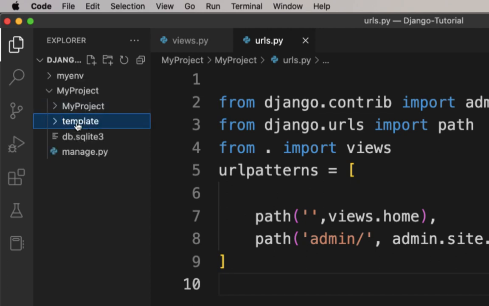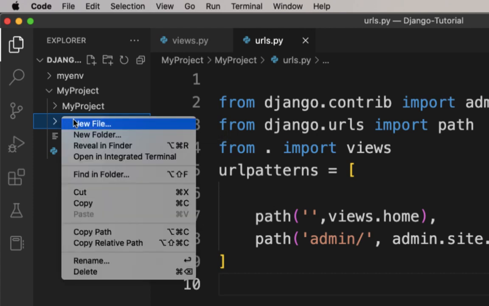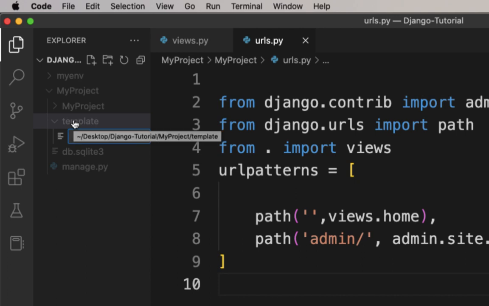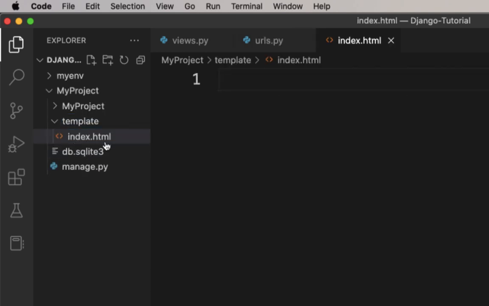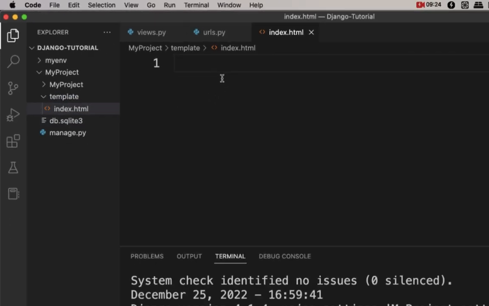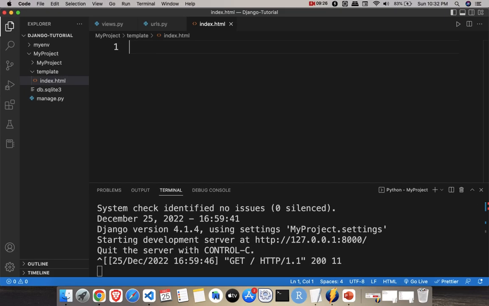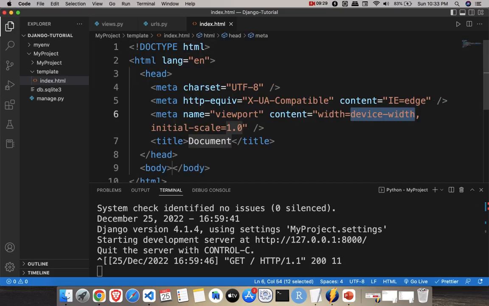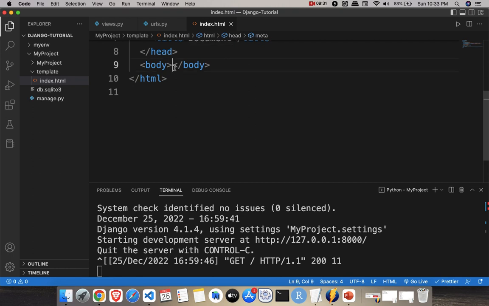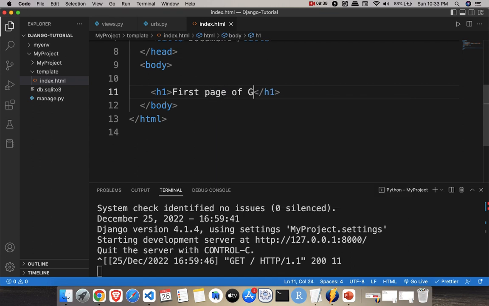So this folder will hold all the HTML files. I'll right click on it, create a new file, and inside that folder I want to create a file whose name is, suppose, index.html, and inside this HTML file we will write our HTML code. So write your HTML code, and inside the body, in the h1, I'll write one message: this is first page of HTML in Django.